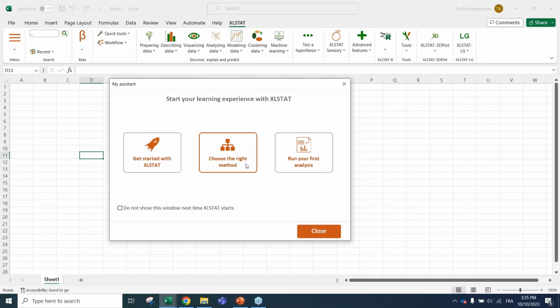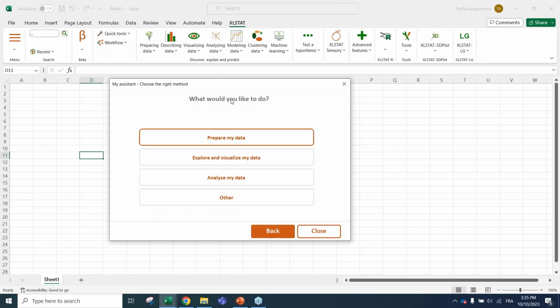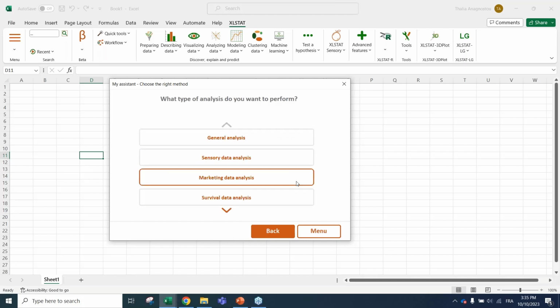And the second button here is what interests us for choosing the right feature. Okay, the other two are pretty handy too if you are a beginner with XLSTAT. But if you already know how to import and select your variables, but you don't really know if this or another model is the best for you, then click on choose the right method and go through the questionnaire. So every page is like a question you need to answer. So what would you like to do with your analysis? Okay, let's say I want to analyze my data.